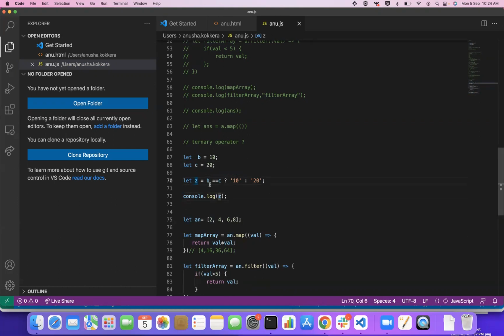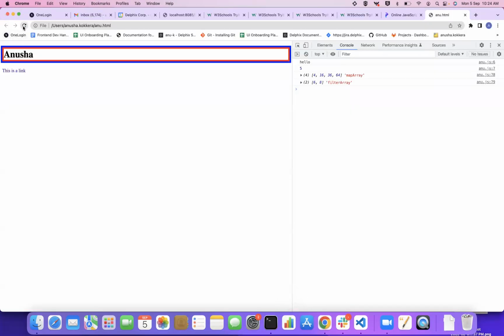So 10 equal to 20. Is this condition true or false? This condition is false. Now what value will be stored? 20 will be stored. So if you just check it, 20.